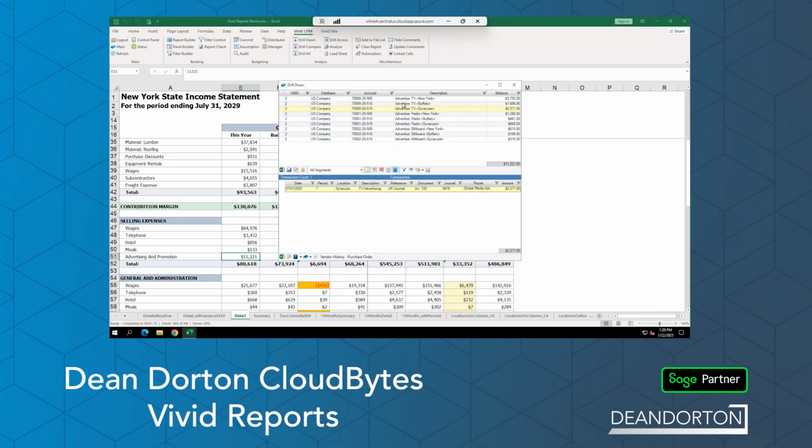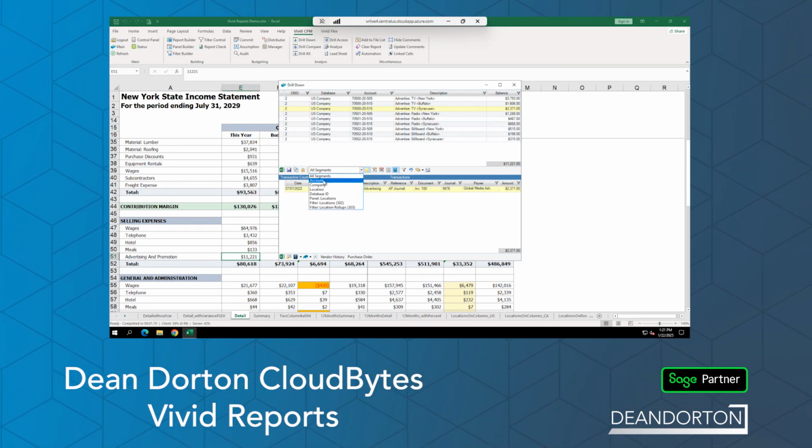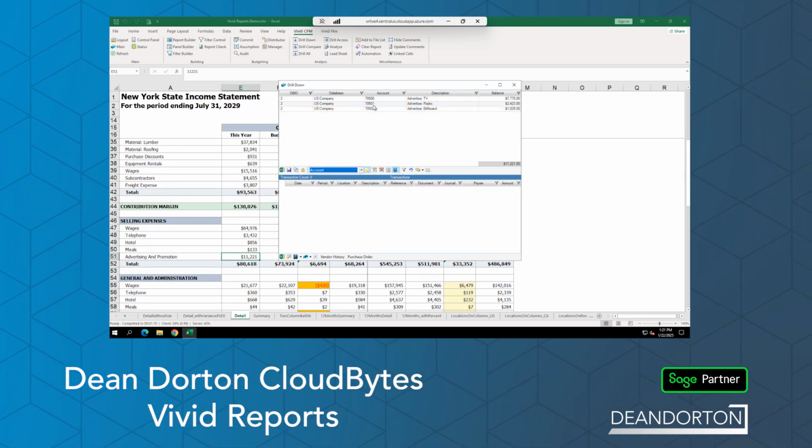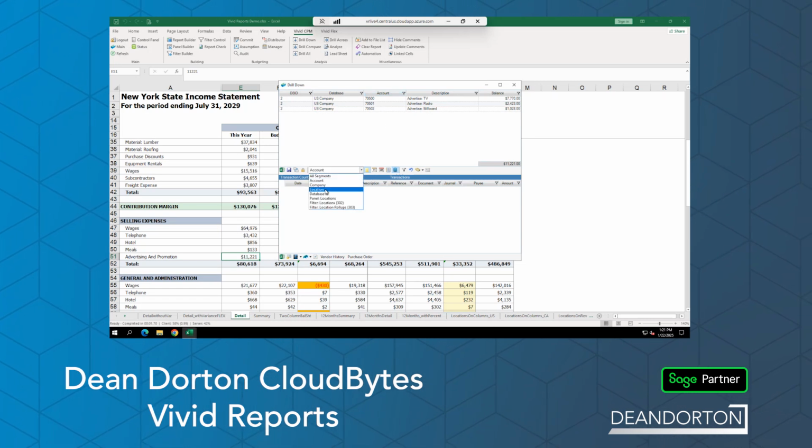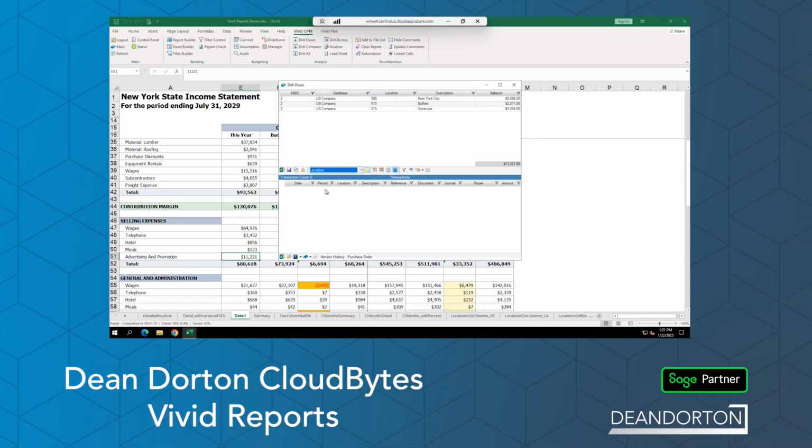Okay. You can also group this information. So if you want to pivot it, if you have a large chart of accounts and you want to see the total based on the natural account, there's the total on the natural account, or you could, if you want to total it based on the location, etc.